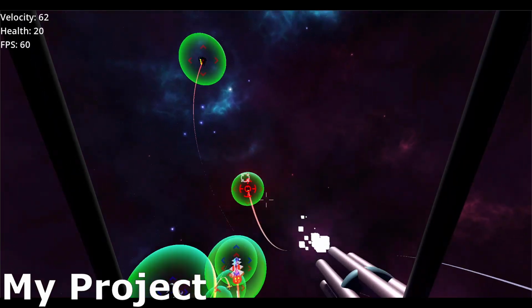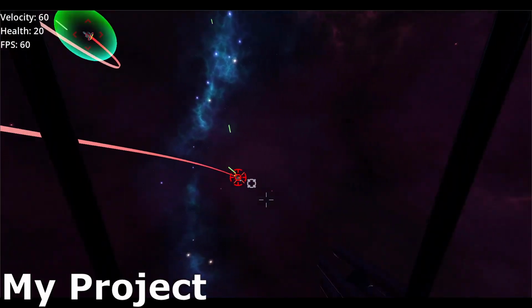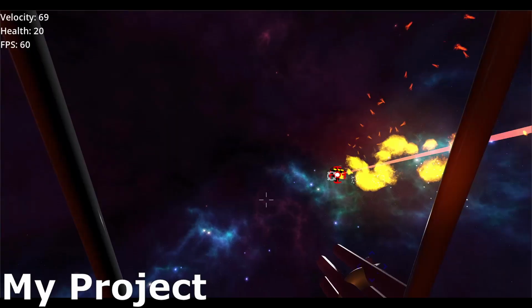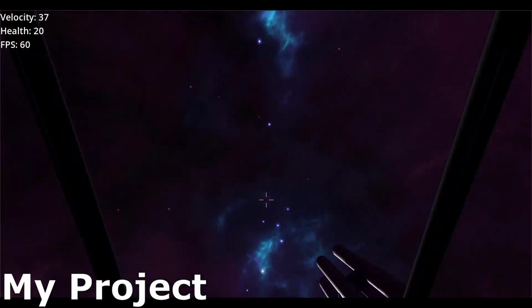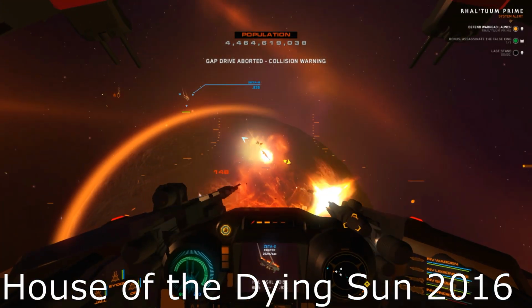So the Godot game that I'm working on already has some explosions in it. I followed some YouTube tutorials and made these explosions, but I'm working on putting some bigger ships in my game, and those big ships deserve some big explosions. Now, from the very beginning, this project has been inspired by House of the Dying Sun.